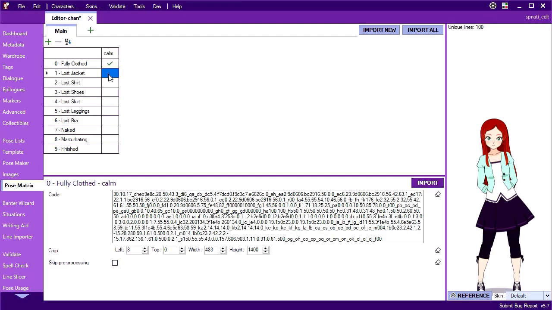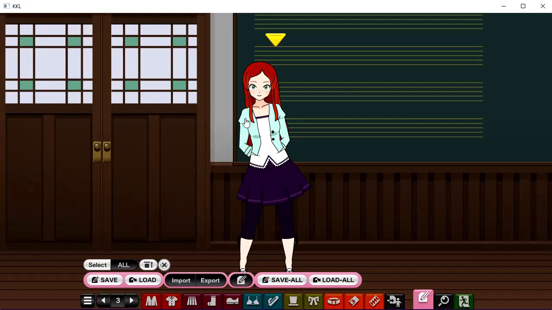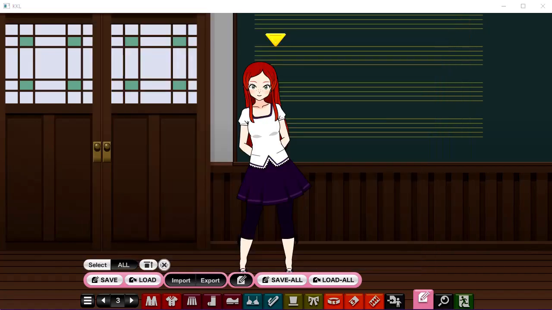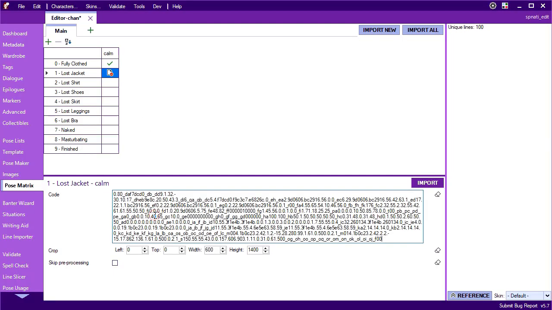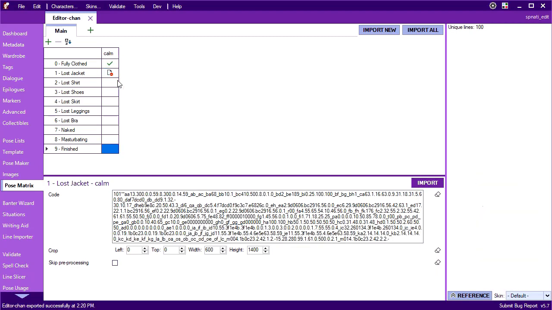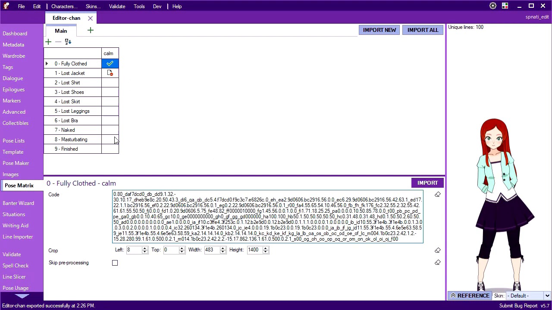Let's grab a code for the next stage really quickly after losing my jacket in KKL. Notice how after filling in the code, but before I've imported, you'll see this little icon indicating that the pose hasn't been imported yet. This makes it really easy to see which poses have been imported or not. Now, I could go through and import each one of these manually the same way, but I'm not going to bother in this video. Instead, let's try something different.